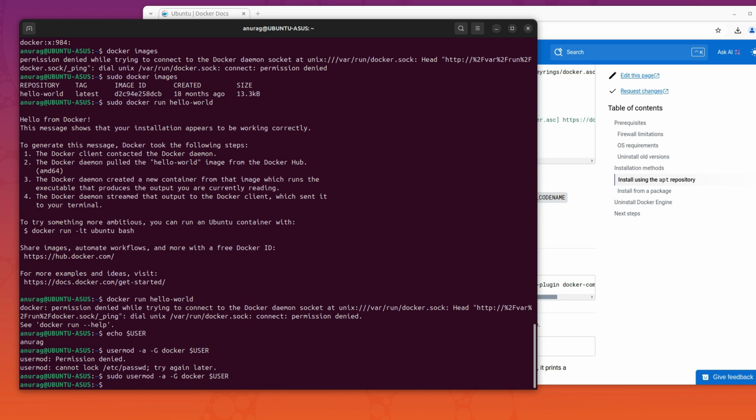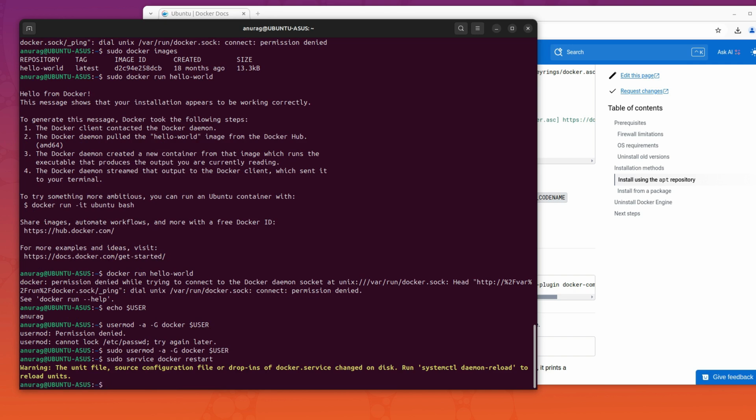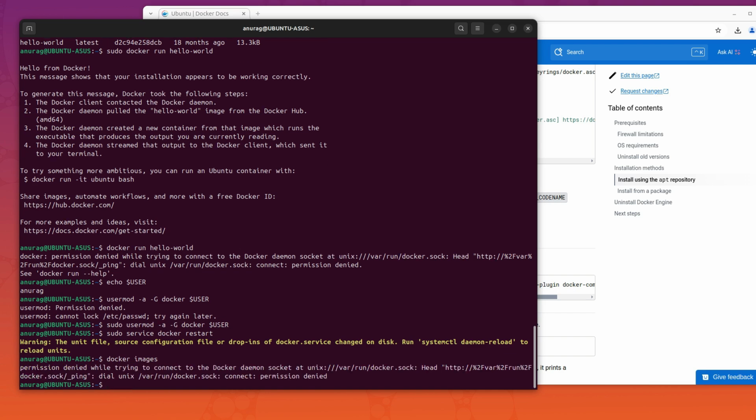Then what I need to do is sudo service docker restart, but that would not be enough. I might need to log out and then log in again to see those differences come into the picture. So let me try if that works. If I say docker images, it's not happening. So let me log out, let me come back, and let's see if things are working as expected or not.